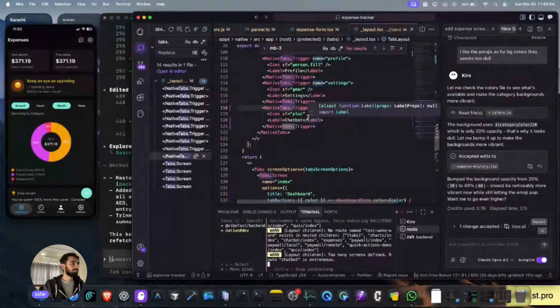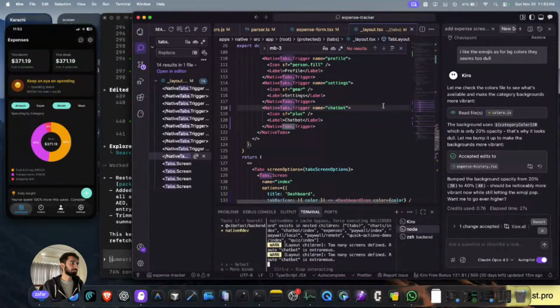I have to do something about it. If I remove this, then it might show up. Yeah, yesterday I started later. Today I started an hour or two earlier.